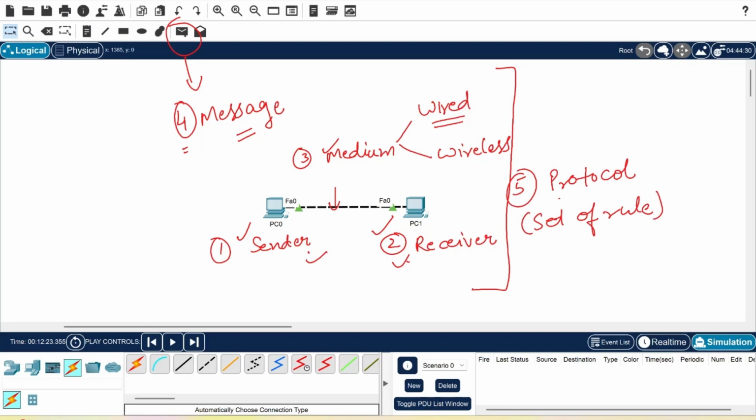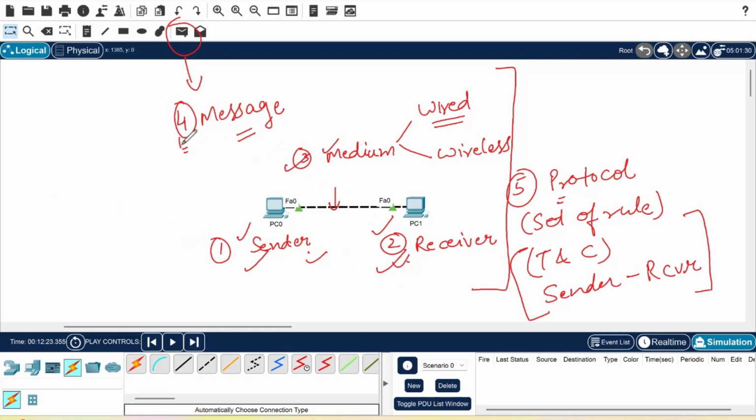So what is this set of rules, or this protocol? You can understand it as certain terms and conditions which are set up between a sender and a receiver. Before they can start communicating with one another, they agree upon certain rules and regulations. There are certain rules and regulations which have to be followed so that these two devices can communicate with the help of certain messages. So the five necessary components are sender, receiver, medium, message, and protocol. If any one of these components is missing, then you will not be able to send or receive the data, or you may be able to send or receive the data, but there may be some technical problem with it.